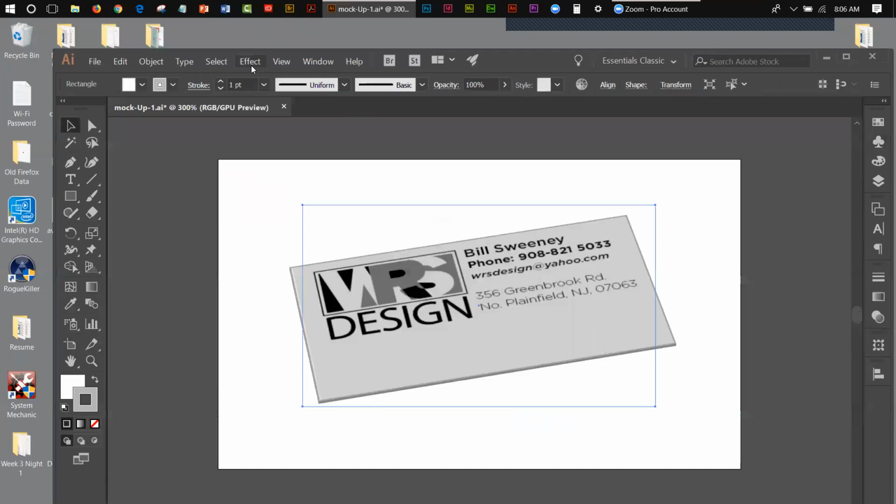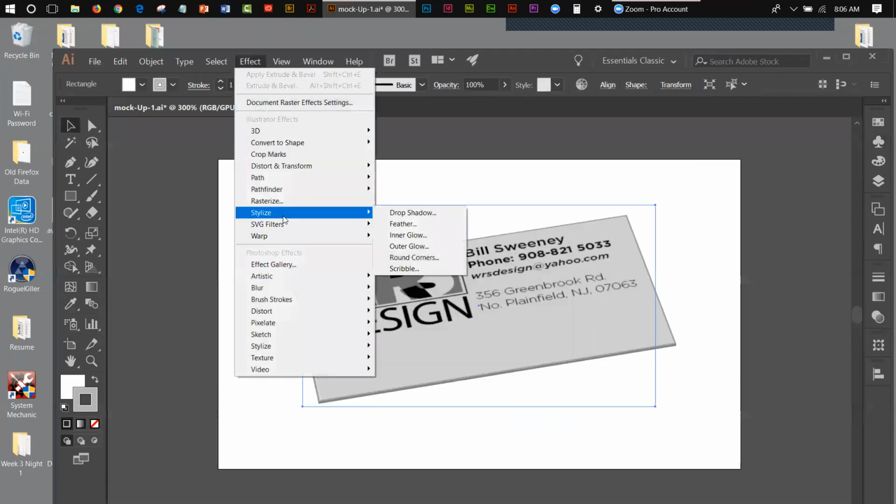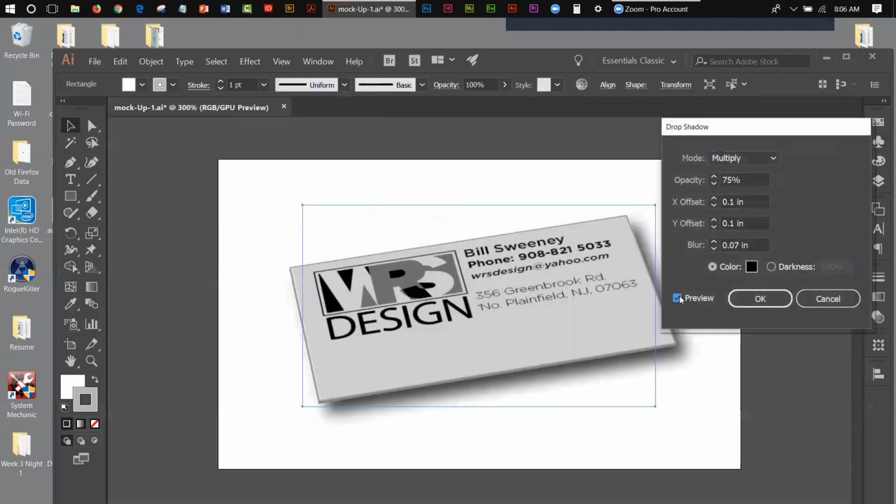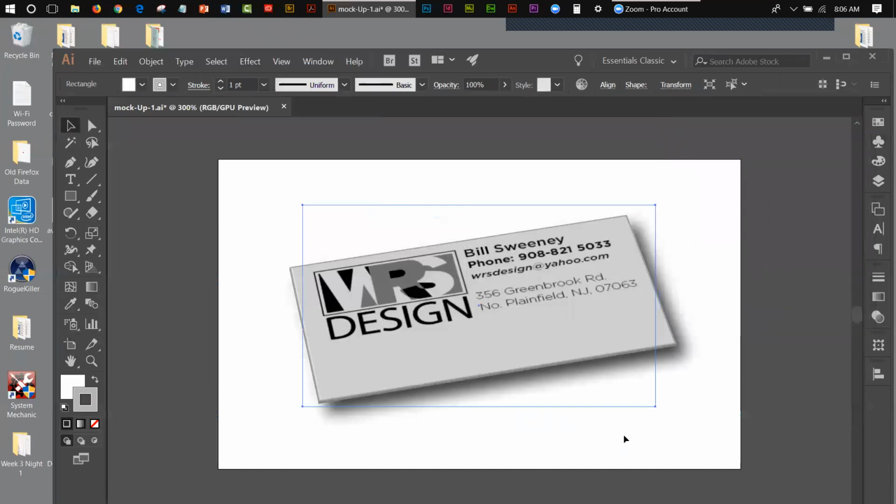I want to put an effect on this. Effect, I want to go Stylize, Drop Shadow. And I'm just going to hit Preview. And that looks good. I'm not even going to modify it. I'm just going to put that drop shadow on to give it a slightly nicer look. I think that just makes it a little bit nicer. Okay? Real simple, just to make it look more like a business card.